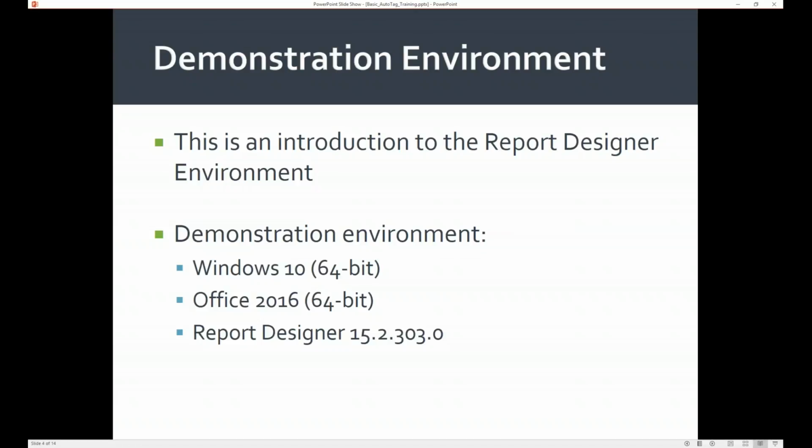And the version of Report Designer I'm using is 15.2.303.0. There is probably going to be a new release coming out this Friday, so you can keep your eyes on the download page. We try to have releases every couple of weeks, so you can always keep your eye on the downloads page to see if you are using the latest.